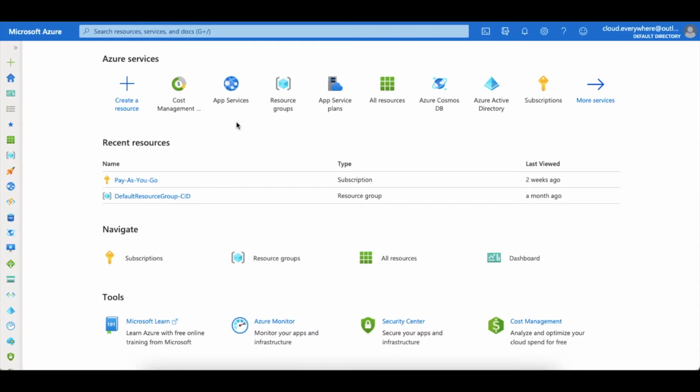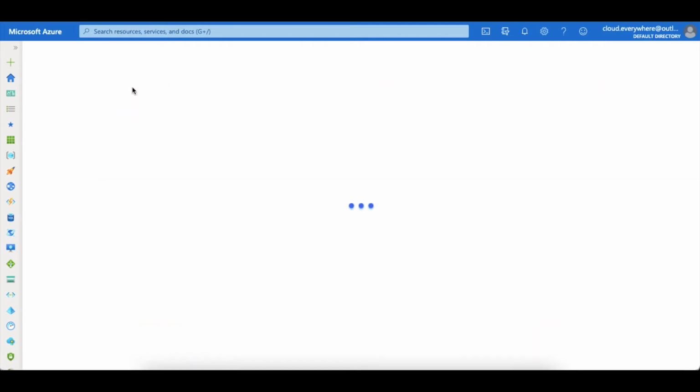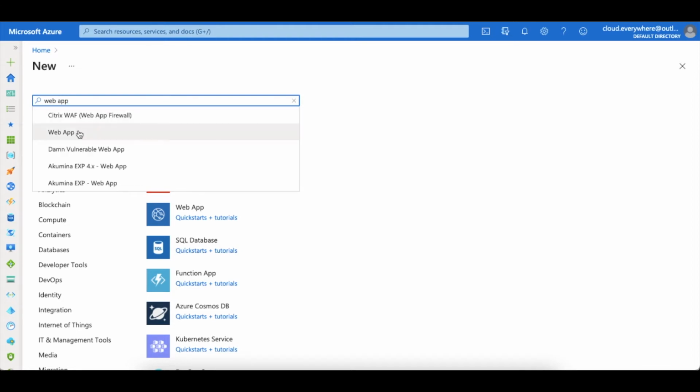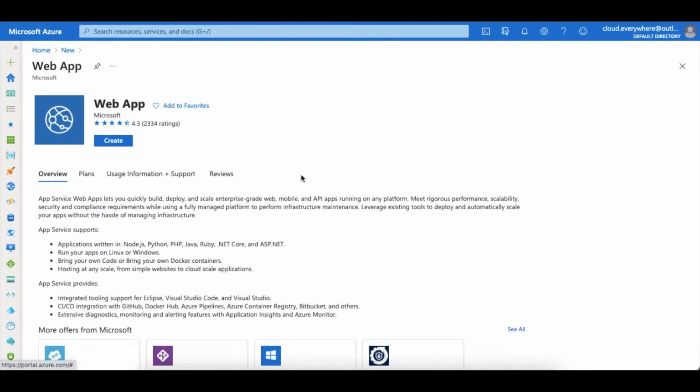Okay, we are now on the Azure portal homepage. You can see that there's a button which says Create a resource, and that's the one you will be clicking to create any sort of resource in Azure. So let's click the Create a resource button to create a web app. In the search marketplace search box, type in web app. Select the web app from the result and hit create.